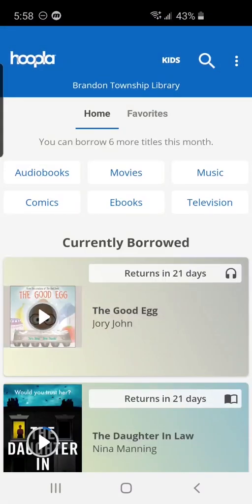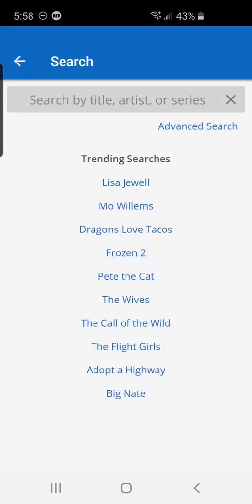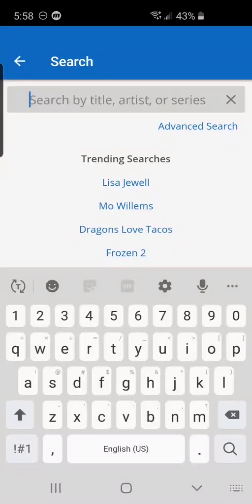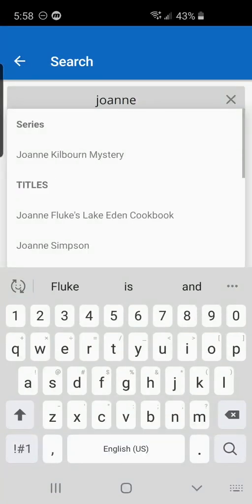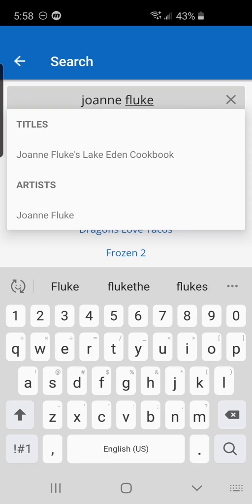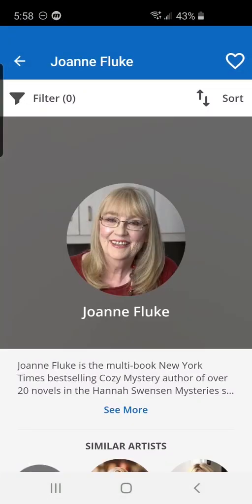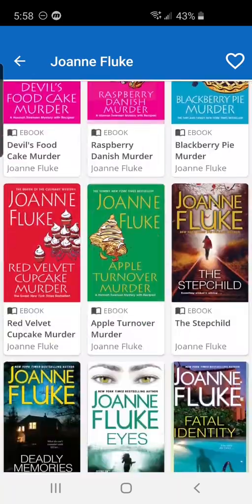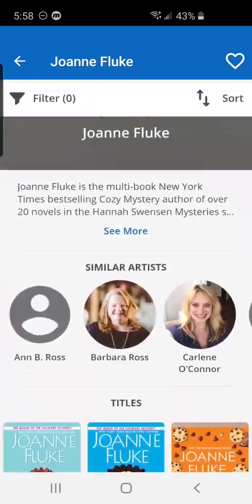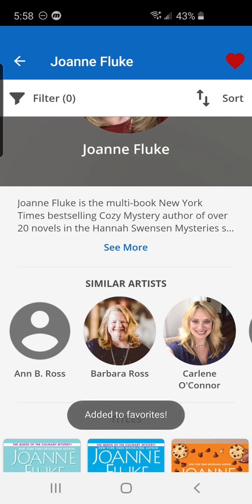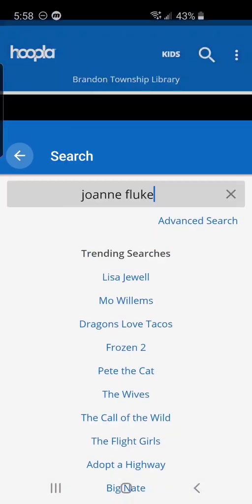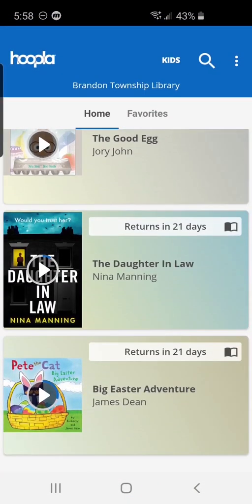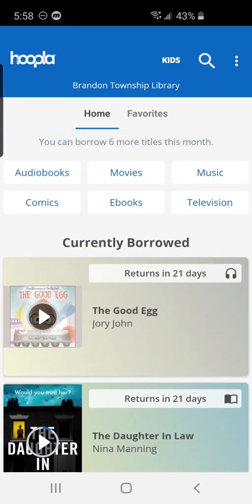Now, if you're looking for something in particular, all you have to do is tap on the little magnifying glass at the top and type in what it is that you're looking for. We'll just look for a little Joanne Fluke here. And we can see all of the titles that are by Joanne Fluke. If I like her a lot, I can tap on the heart and it'll add it to my favorites.